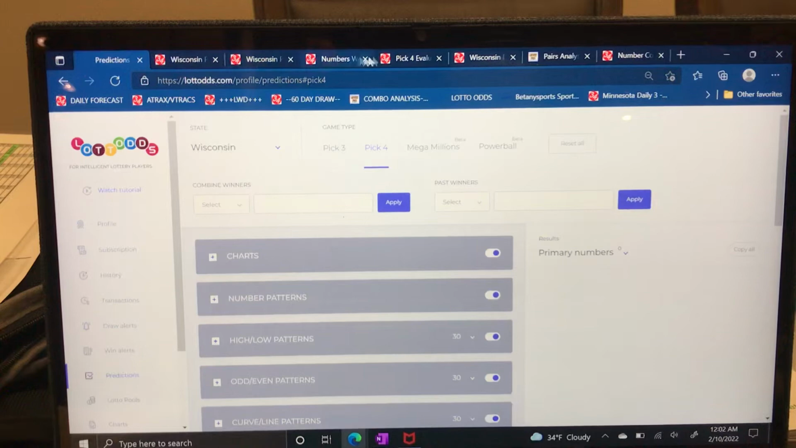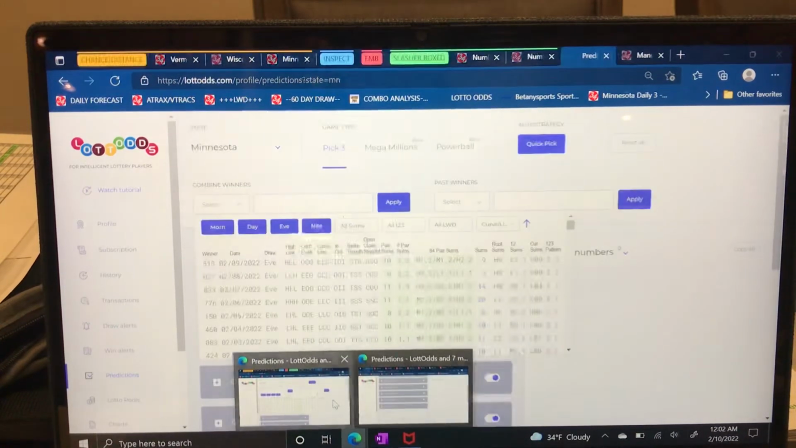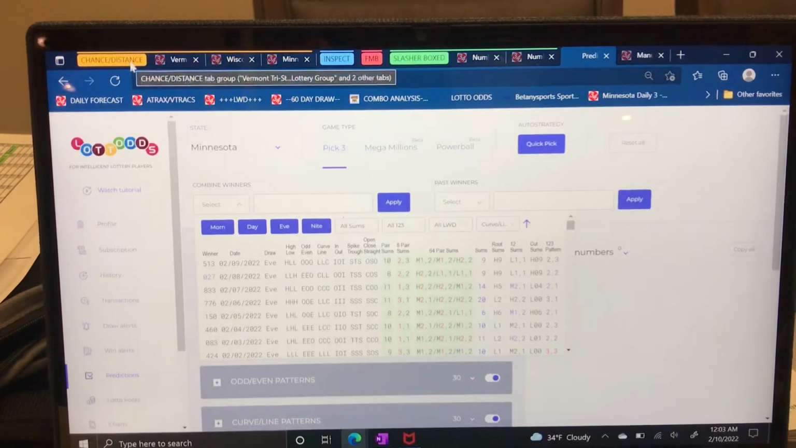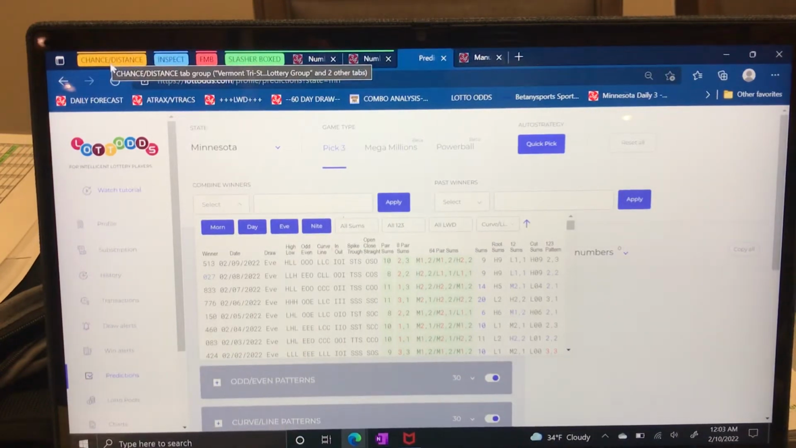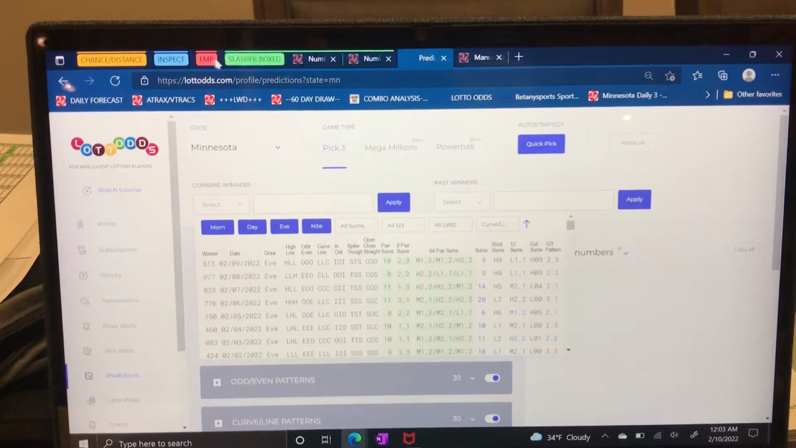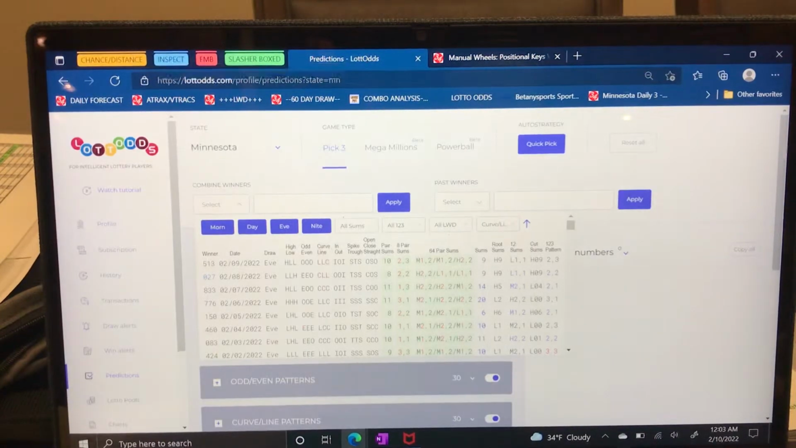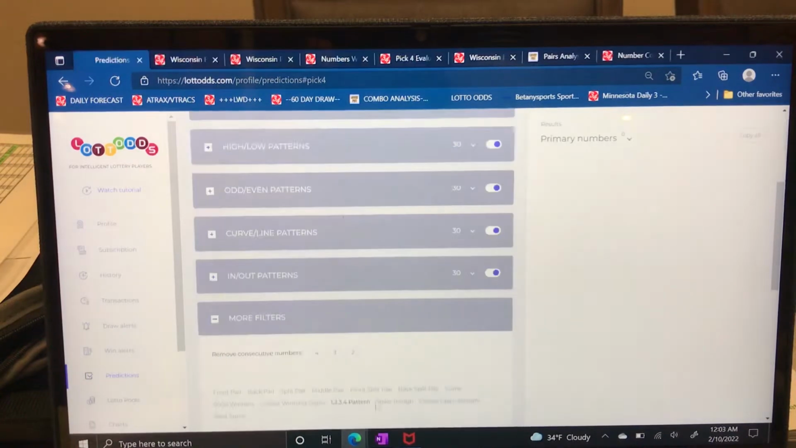Now I have all these windows open. This is just for pick four. I have a whole other window set up here for pick three. I have chance and distance, I have inspection, I have front, middle, back, slasher, and I have Lotto Odds open. And I'm messing around with some other filters on pick 3 and 4 now, some different wheels and stuff. Anyway, I'm going to get back over to pick four because that's what I'm trying to talk about right now.